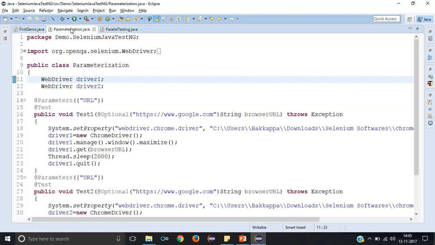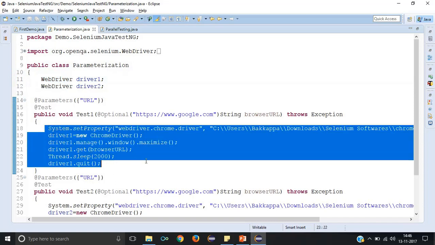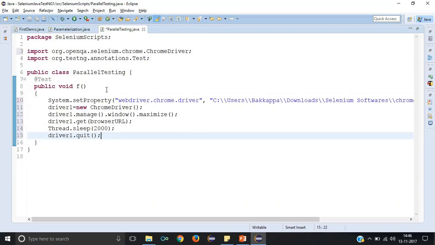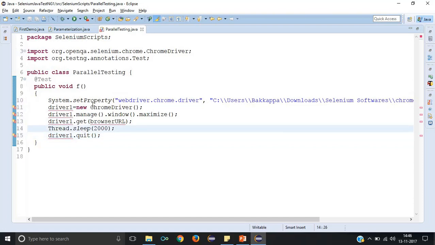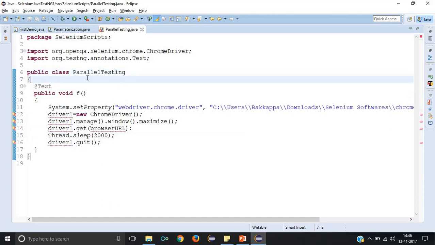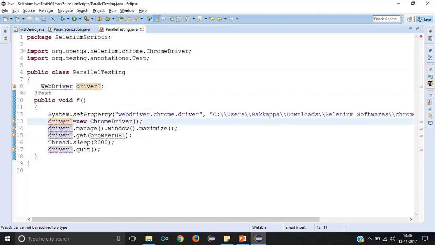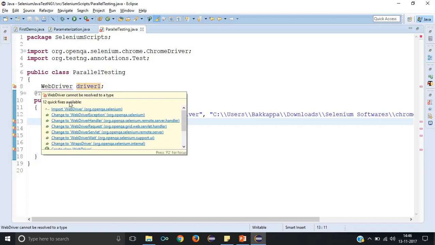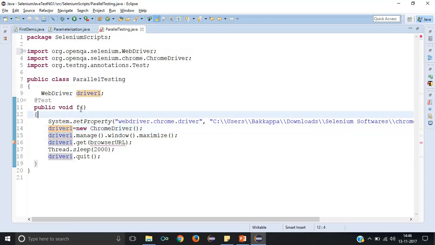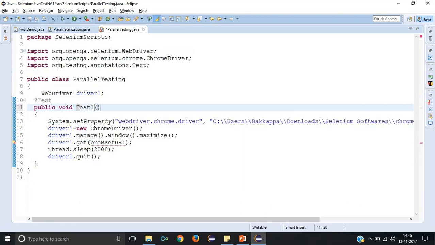I'll go to the previous video session program and I'll copy these 6 lines of code into the current tutorial. I'll define the WebDriver here, WebDriver 1, so all the errors will go away now. Just import the related packages. I'll rename this driver variable to test 1.